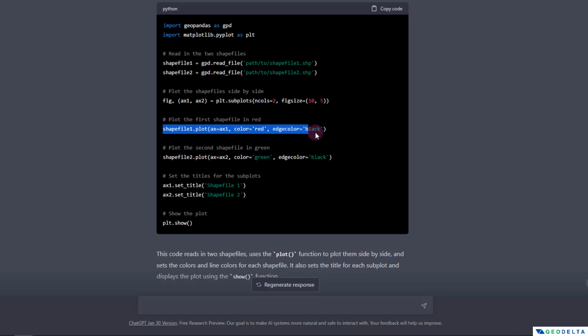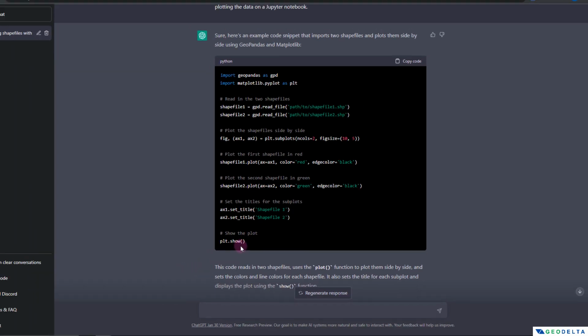And it's asking us to use these 2 lines to plot the features, the first one in red and the second one in green, with the assignment of this edge color. And here's something that we didn't specifically mention, however it was smart enough to understand that it would be a good idea to have 2 different titles for the subplots. So we can go ahead and replace this part of the code with the title that we think is suitable. And finally we can show the plot simply by adding plt.show.